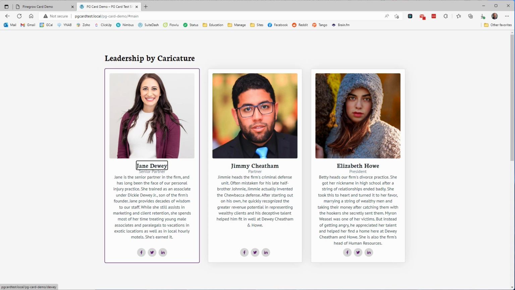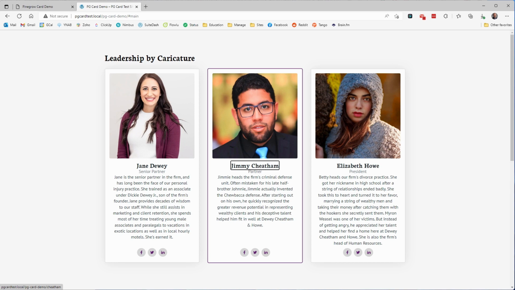Now I'll show some keyboard navigation. Skip to main content visited link. Main landmark list with 3 items Jane Dewey heading level 3 link. Follow Jane Dewey on Facebook link. Follow Jane Dewey on Twitter link. Follow Jane Dewey on LinkedIn link. Jimmy Cheatham heading level 3 link. Follow Jimmy Cheatham on Facebook link. And there we have it.